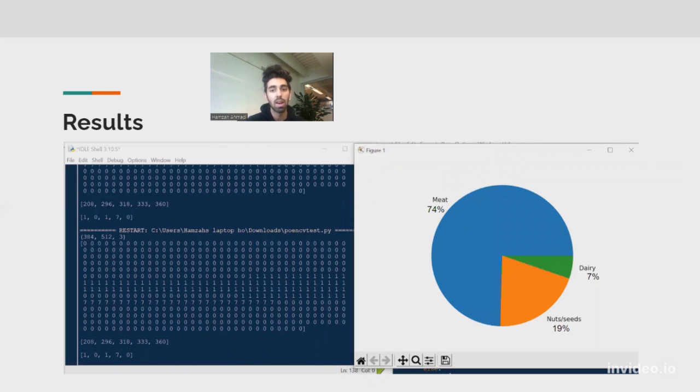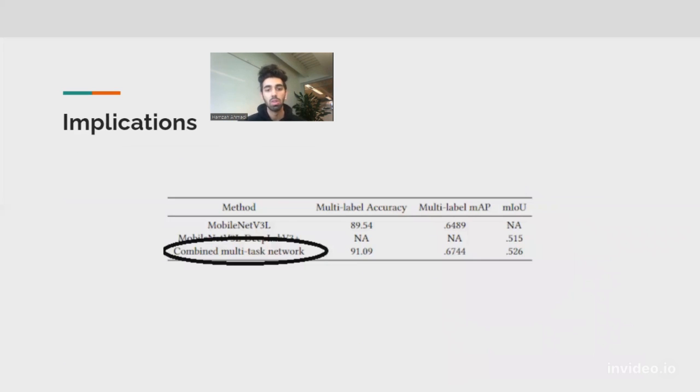For the results here, this is something more for the user interface. After the images go through the models, it comes out with a segmentation mask, which is just a dark image with different pixel values within it. I extracted those pixel values as you see on the left, and each pixel value corresponded with a food group. For example, 0 was for meat, 1 was for dairy, things like that. We turned that list into a pie chart, and this is how we display the information back to the user. The implication is that the combined multitask network was the most accurate for reading food analysis and displaying it back to the user.